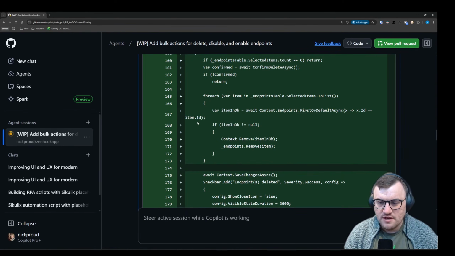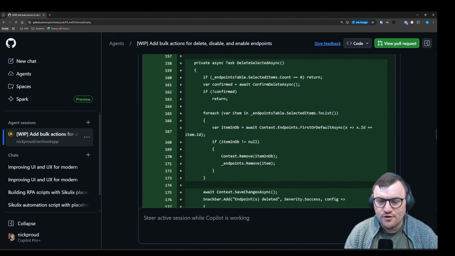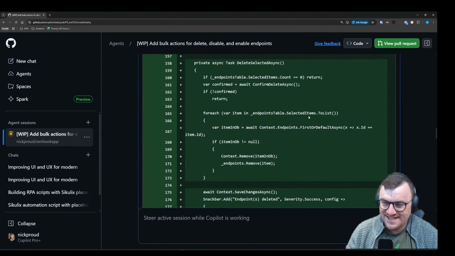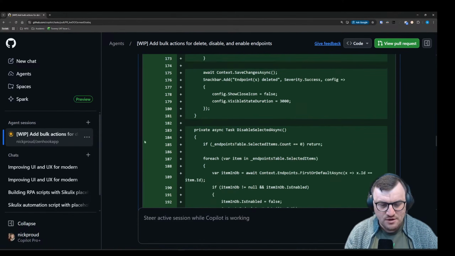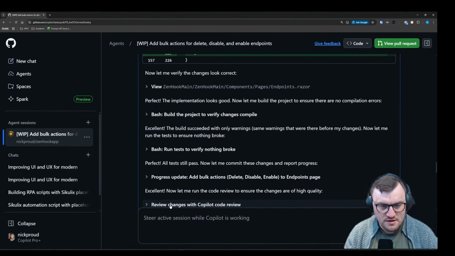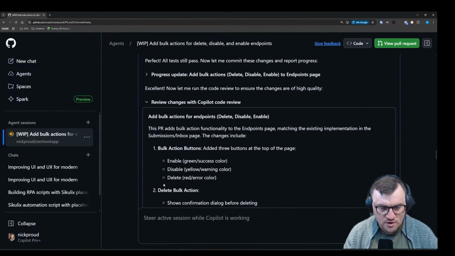It's just looking for the endpoints to... So it goes through the selected items, cool. And then for each selected item, it gets the endpoint by its ID. But it isn't checking that the current user is appropriate for that endpoint. But it told me that I should. Did it pick that up in its own code review? That's what I want to know next. Review changes with code review.